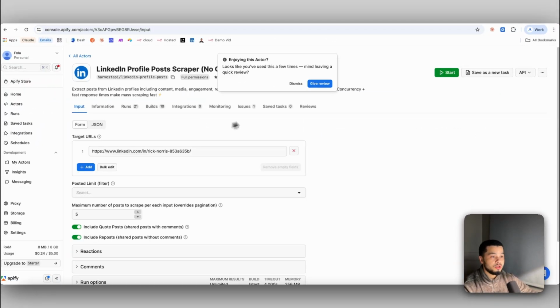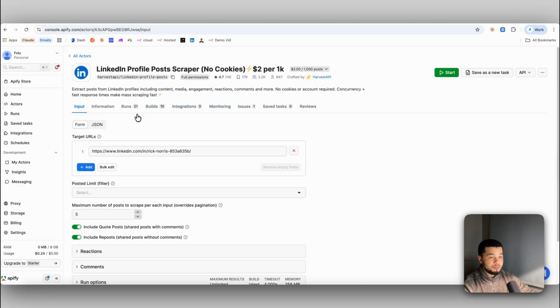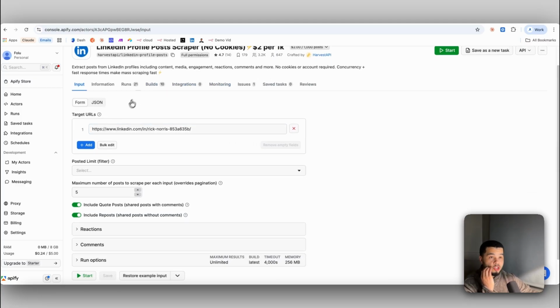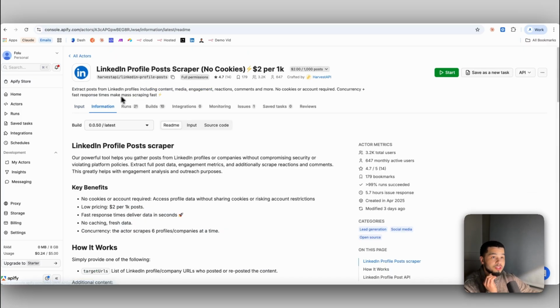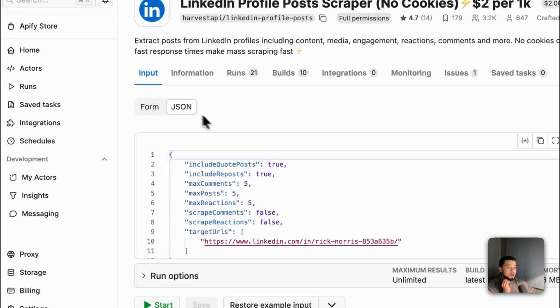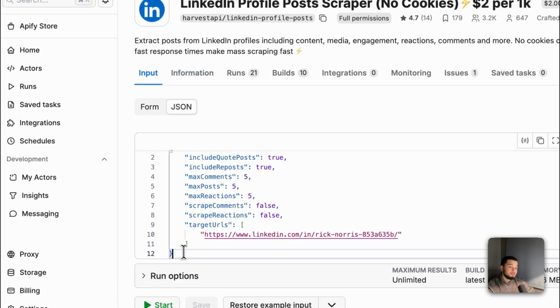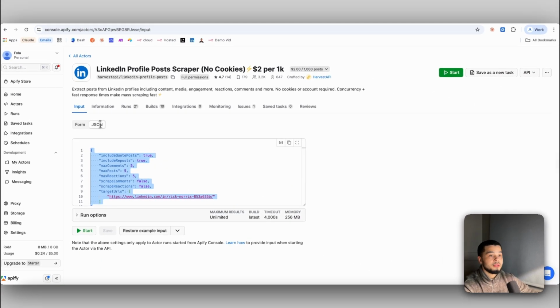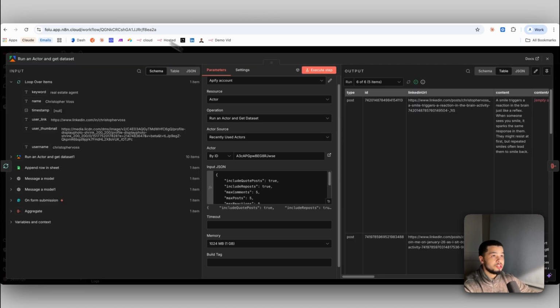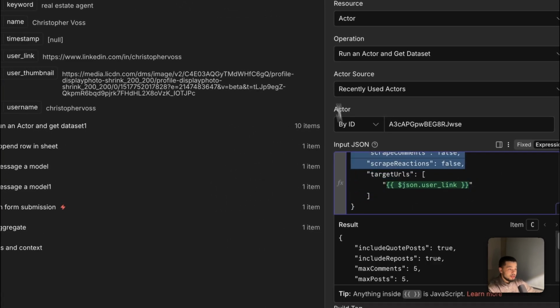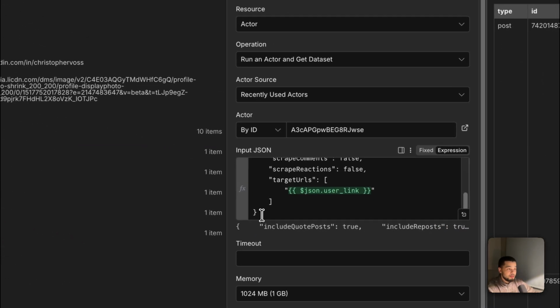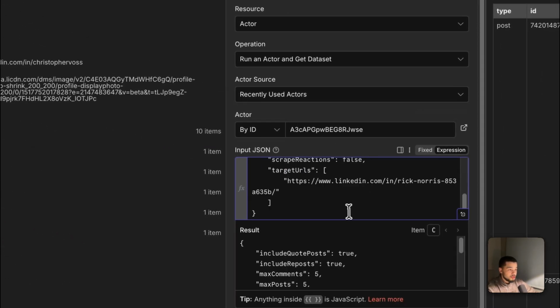Let's come in here, and in this one, instead of copying all of the information and giving it to the AI, I'm instead going to come in here and grab the JSON. We're going to grab this JSON right here. As you can see, we're in the JSON section. I'm going to bring it back over here, and in this input JSON, instead of putting in the AI output, I'm just going to copy and paste what we've just done.